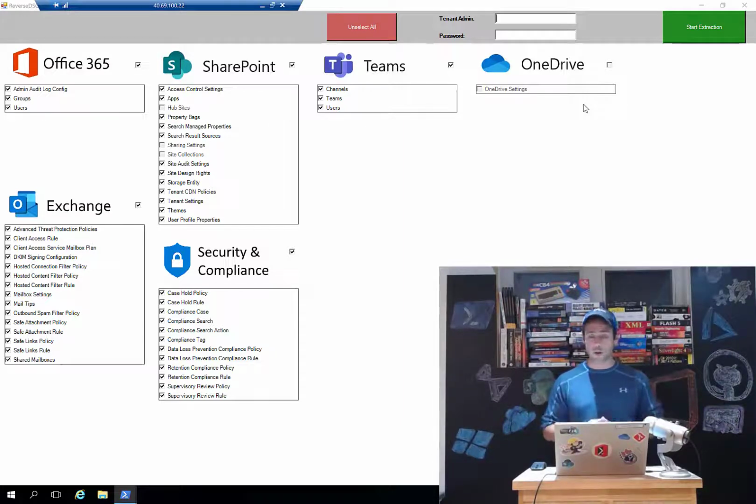So right now, by default, everything that can be extracted is going to be available. So you see all the checkboxes. One thing that is new with the latest version is that if we go and do Unselect All, the checkboxes are now unchecked. But I can go and easily select a specific workload. This is something we didn't have before. So let's say I just want to go and extract the Security and Compliance component. I can just click the checkbox beside that workload and all the resources included are automatically checked. So I'm going to provide my user, my global admin account.